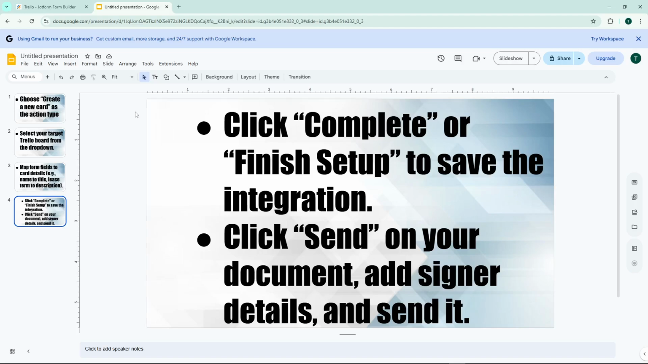And that's it. You've successfully integrated Jotform Sign with Trello, creating an automated workflow that saves you time and keeps your projects organized.